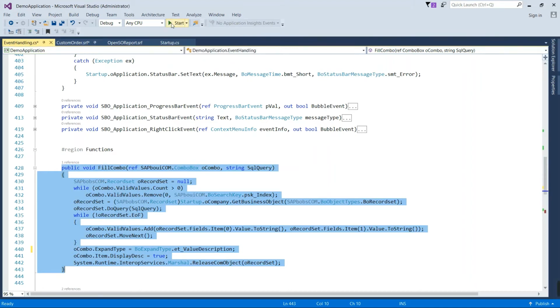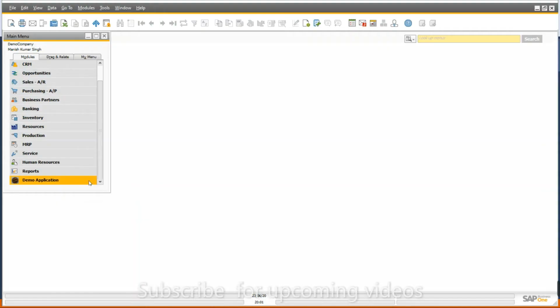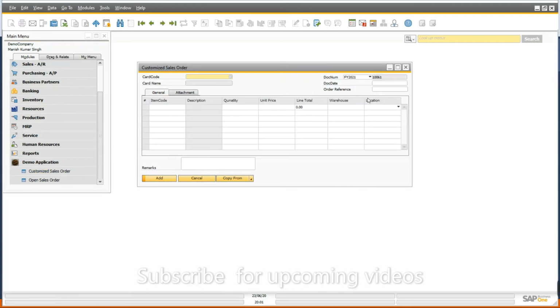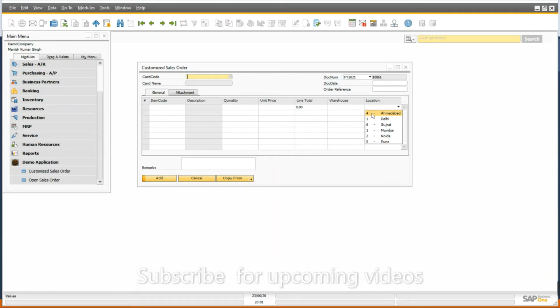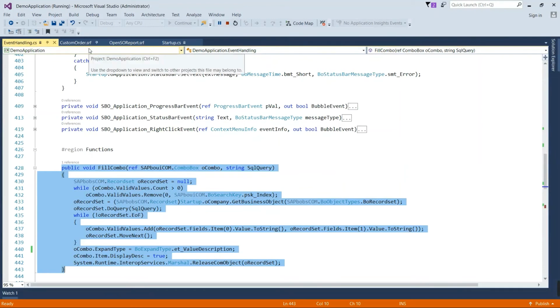And now let me run and we'll see. You can see on click of this combo box, the expand type is value plus description. These are the values, left side, and on the right side are the descriptions. So I'm selecting one of them. Then the second property will set only the description into the field. You can see this.